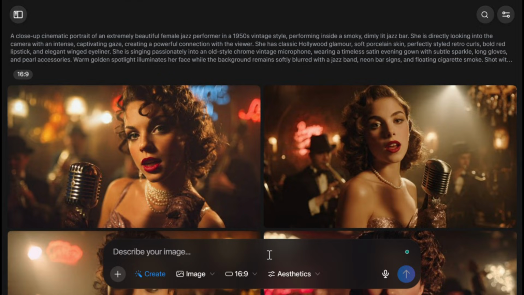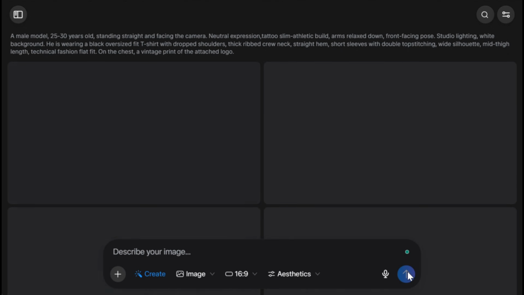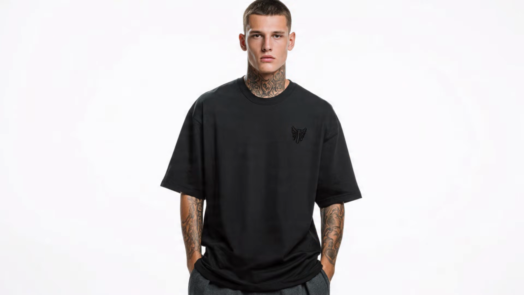Let's try one more. This time, something realistic. I'll paste the prompt and hit generate. And here's the result. Wow, this looks amazing. It's extremely professional, clean white background, perfect studio lighting, and a model who looks completely real. The tattoos, the relaxed pose, the natural drape of the oversized t-shirt, everything looks like a real fashion catalog photo. Meta AI is delivering commercial-ready content here.